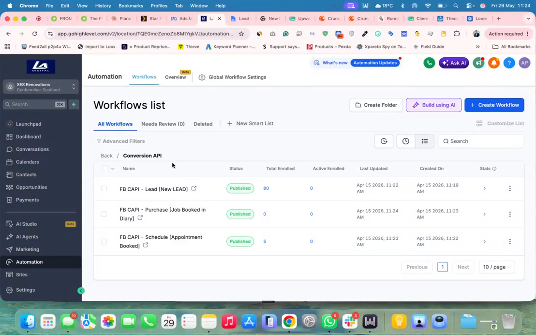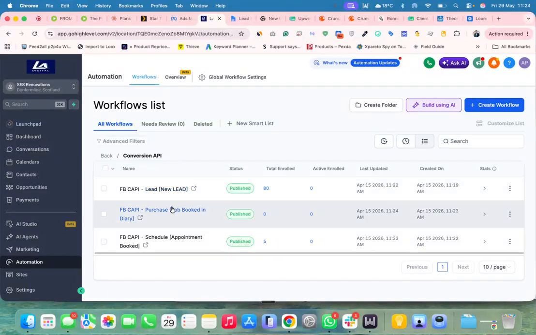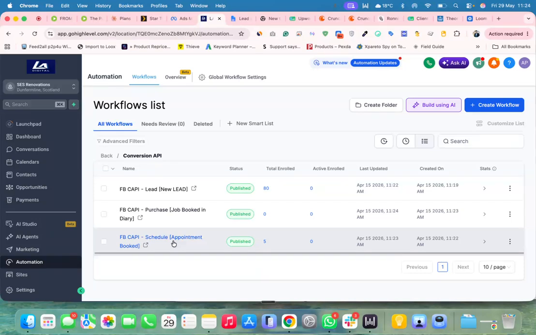So let me just explain very briefly. Most of the time when you're running ads, you're targeting website visitors and leads. What I do that's slightly different, and also an improvement, is you're not just going to be tracking leads, you're also going to be tracking purchases, and also when someone has booked an appointment, or when a quote has been sent. So as you can see here, we're not just tracking leads through the conversion API, we're also tracking purchases.